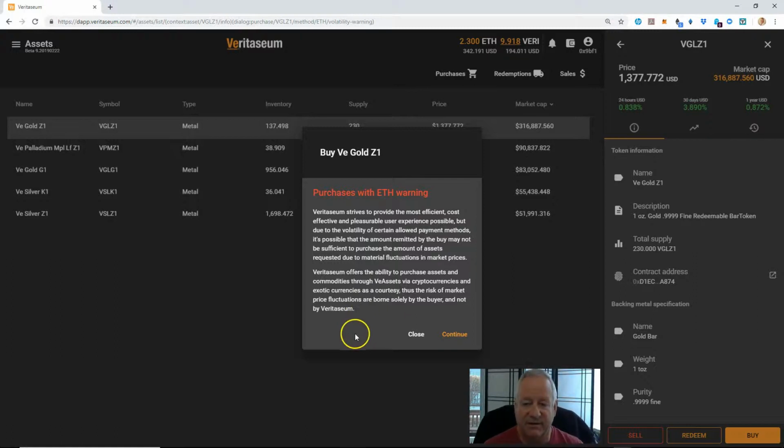Purchases with ETH warning. Veritaseum strives to provide the most efficient, cost-effective, and pleasurable user experience possible, but due to the volatility of certain allowed payment methods, it's possible that the amount remitted by the buyer may not be sufficient to purchase the amount of assets requested due to material fluctuations in the market prices. Veritaseum offers the ability to purchase assets and commodities through VeAssets via cryptocurrencies and exotic currencies as a courtesy. Thus, the risk of market price fluctuations are borne solely by the buyer and not by Veritaseum.